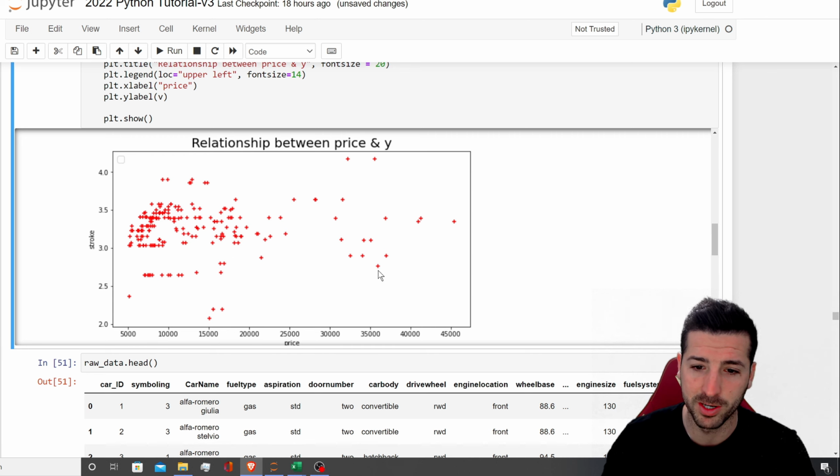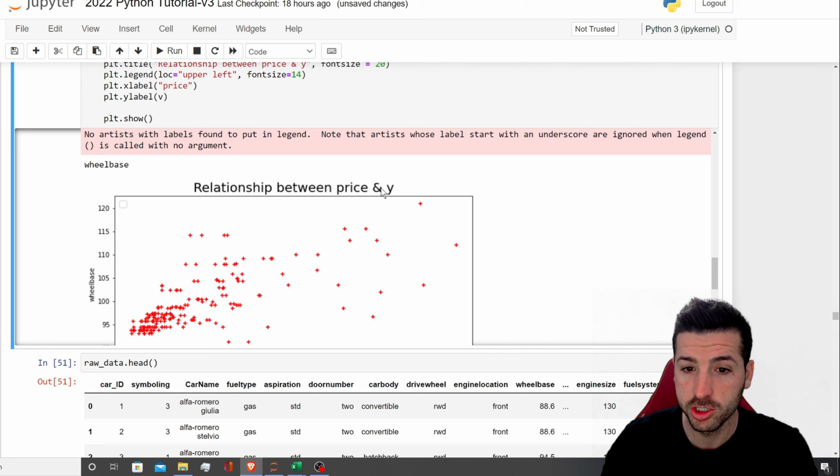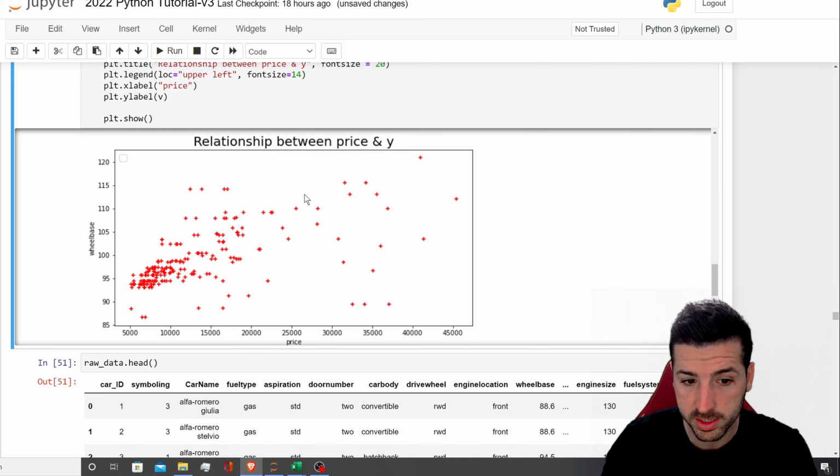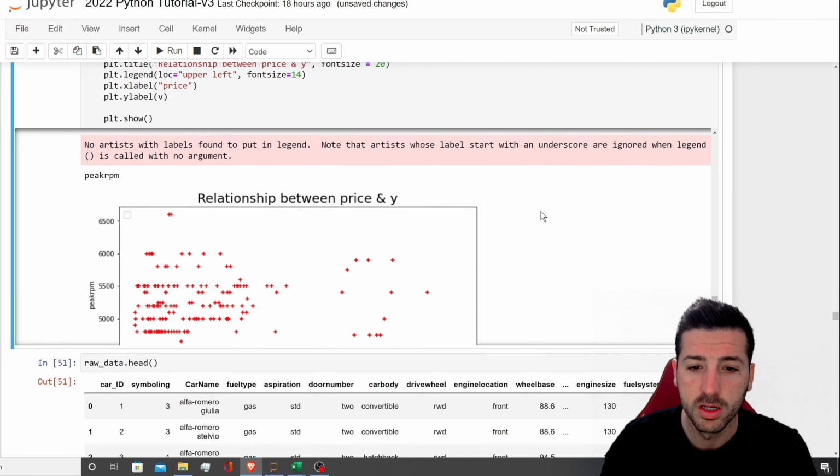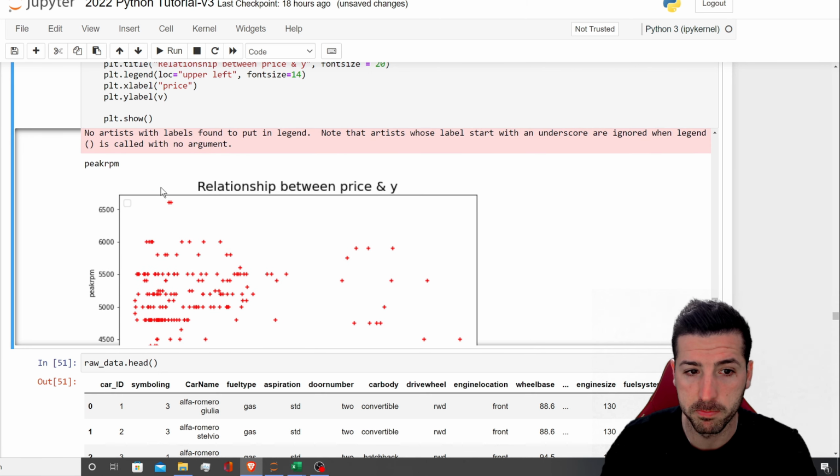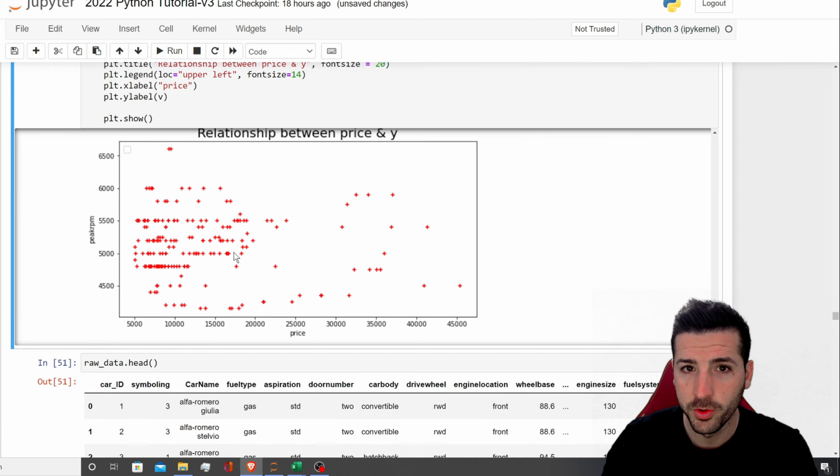When I say low, I mean 2 or 3 strokes and then 4 strokes. Then we have the relationship between price and wheelbase. There is some relationship here, but it's not that strong. Then we see the relationship between price and peak RPM. Not much of a relationship over here.